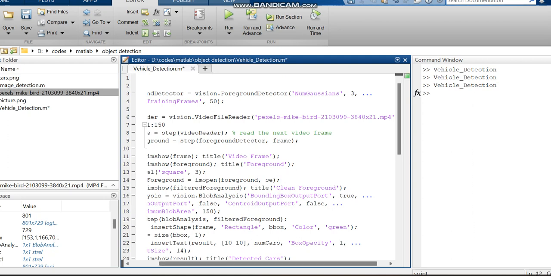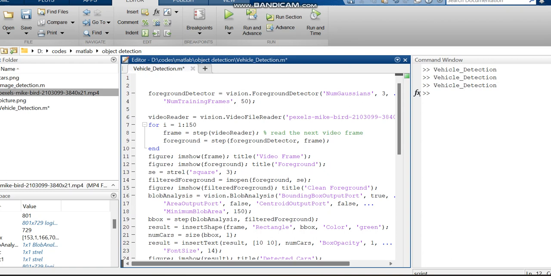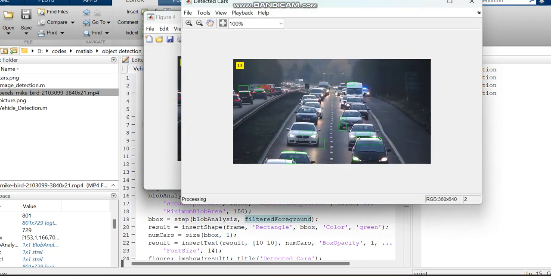Now, the previous video which we saw will have only one or two, at most three cars displayed in each frame, but in this case we will have many cars displayed in every frame. So there will be some misclassification. You may see that while I'm running the code, other things are common.